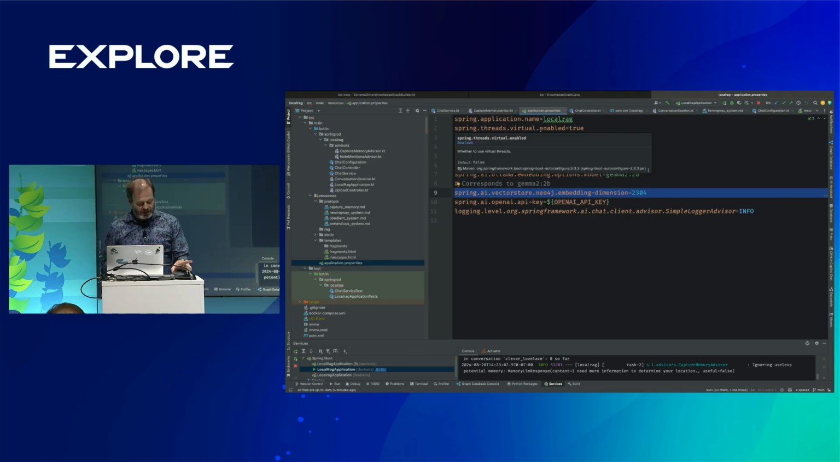So, hopefully takeaways from that: externalize prompts, use the chat client, it's awesome. Use advisors to reuse functionality across your code and other code, and write in Kotlin if you really want to enjoy the future. Thank you.